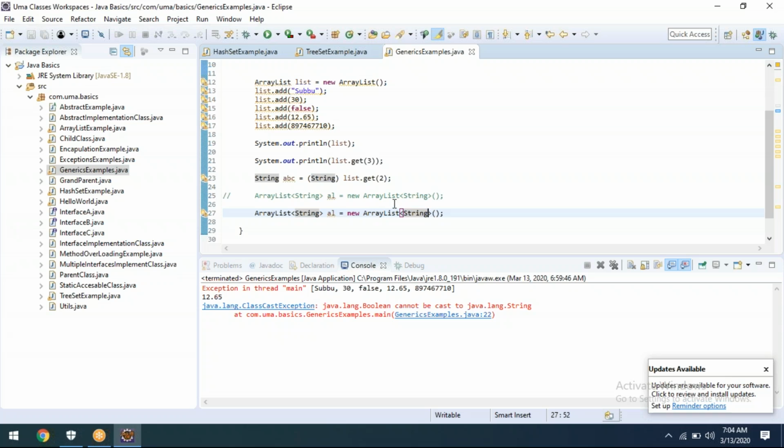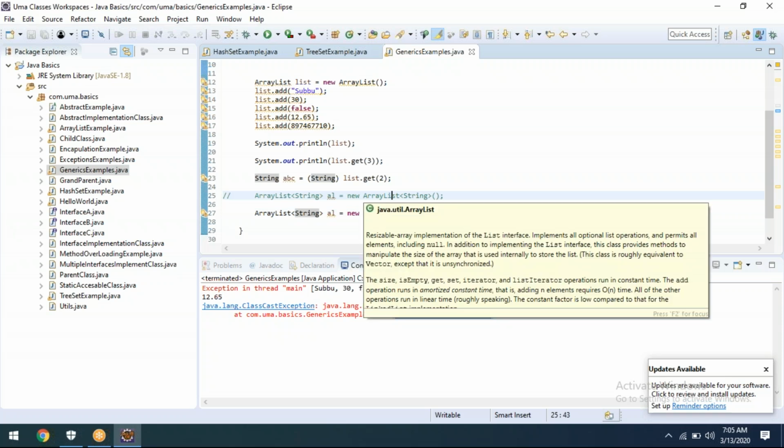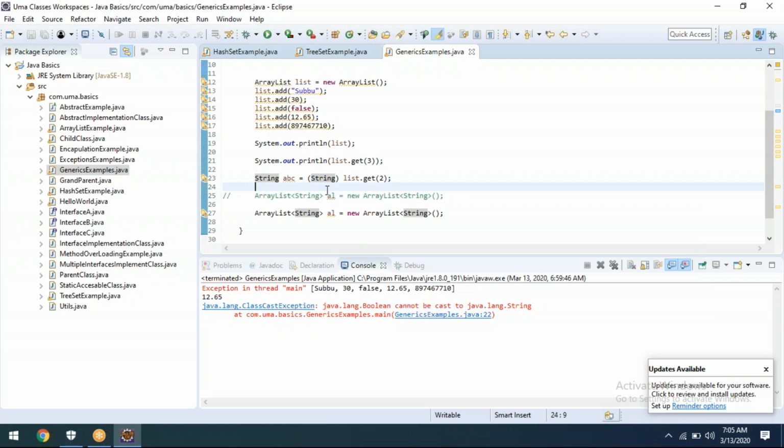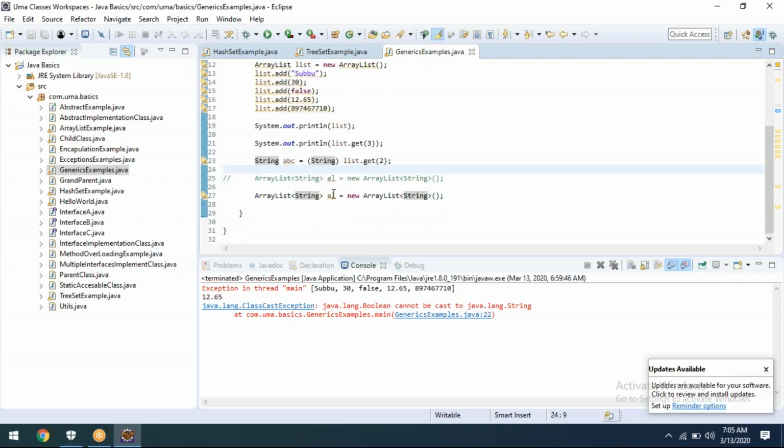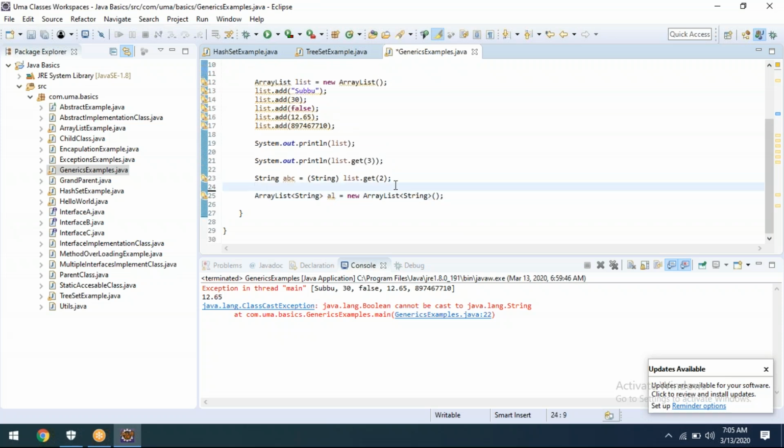It will accept only string values, or can it accept any value? No, it will accept only string values. Only string. That is the restriction here. Now, if you observe here, this is throwing an unused variable warning. The earlier one I'm deleting because both are the same.